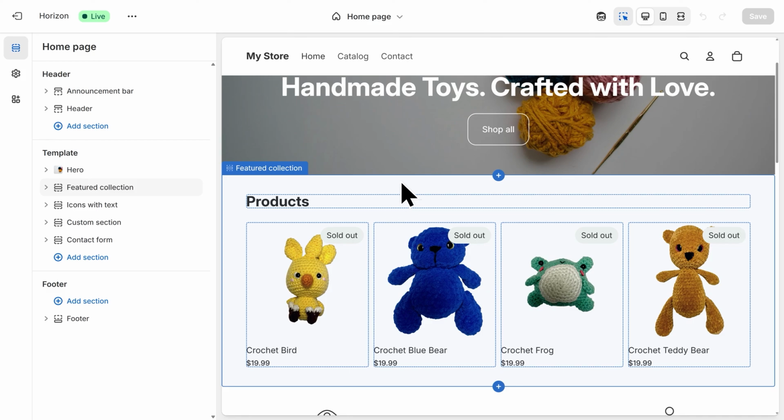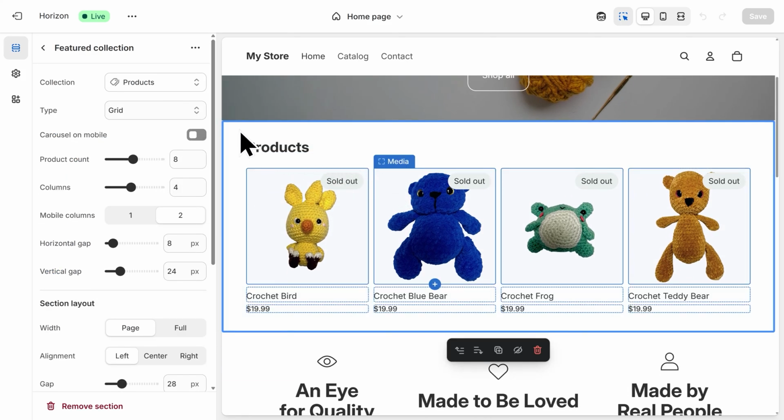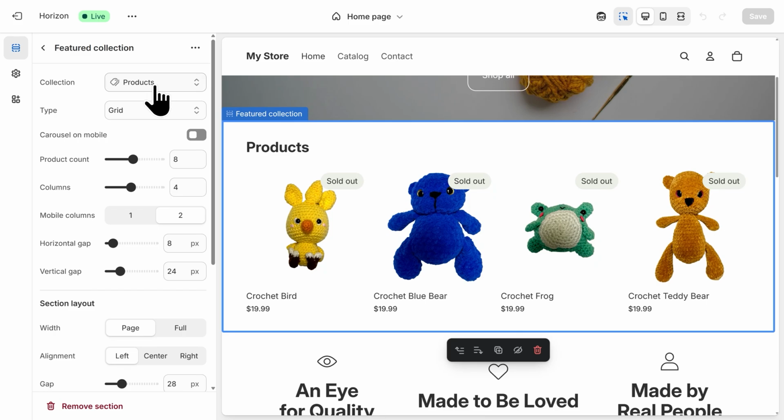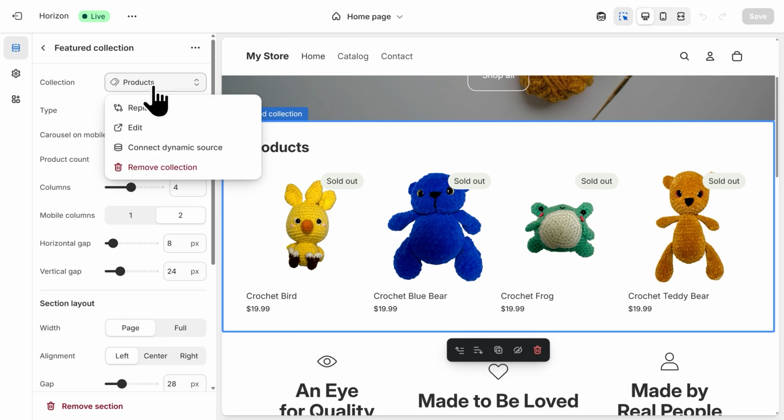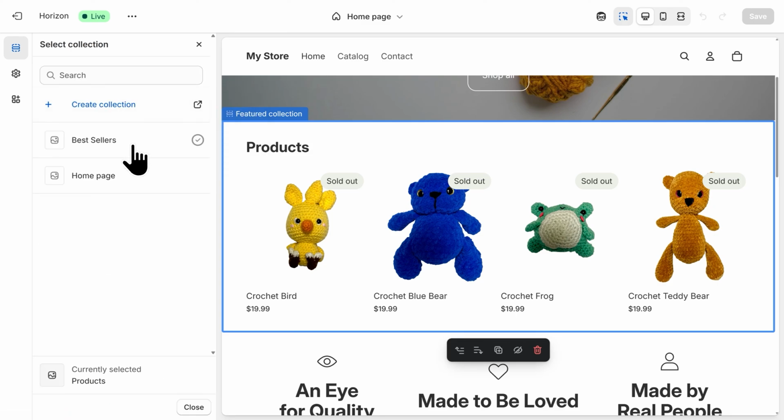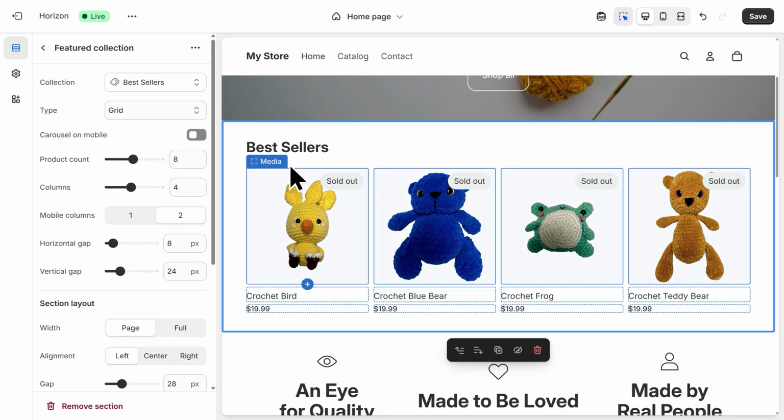Now I'll scroll down and this is my featured collection here. So I'll click into it to edit it. And under Collection on the left-hand side, it's currently set to display all of my products. To change this, I'll click into it, click on Replace, and then I'll click on my Best Sellers collection. And you'll see that change reflect here.